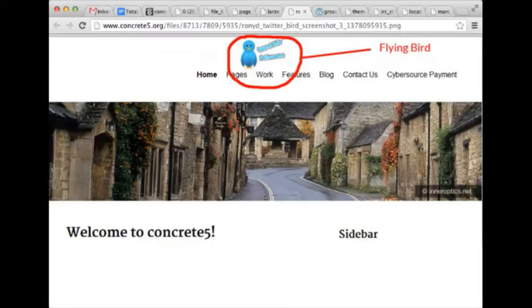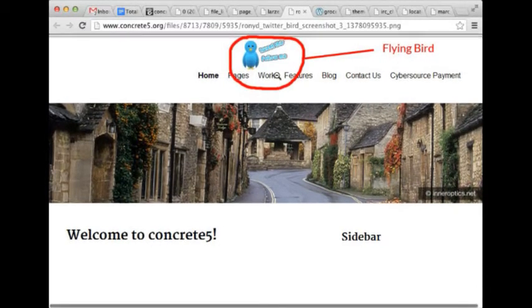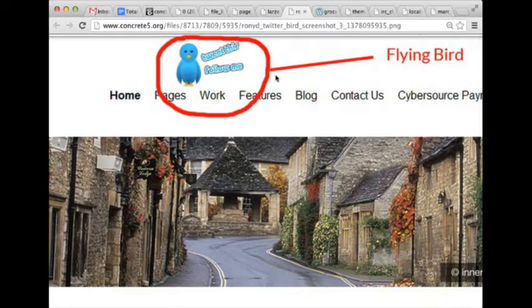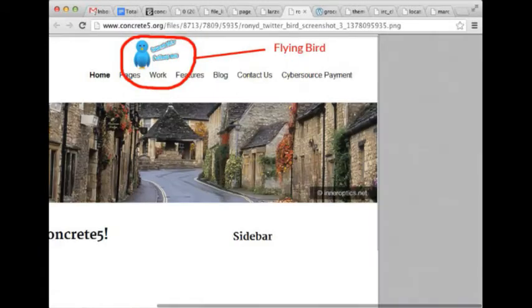All right, this is Rony D's Twitter Bird by Rony D Developer. And I believe that it's an animated bird that flies around your site. Awesome. Just in time for the IPO. Yeah, that's right. That's pretty cool.